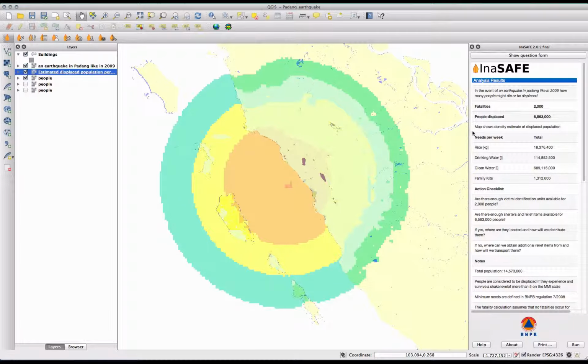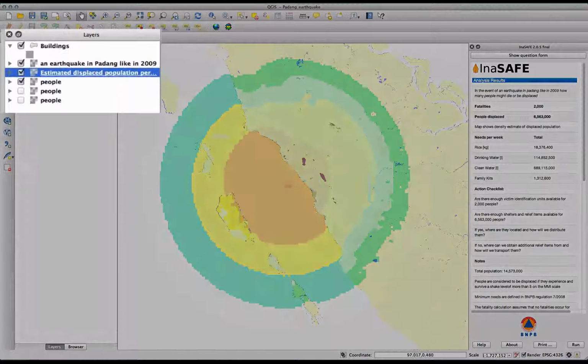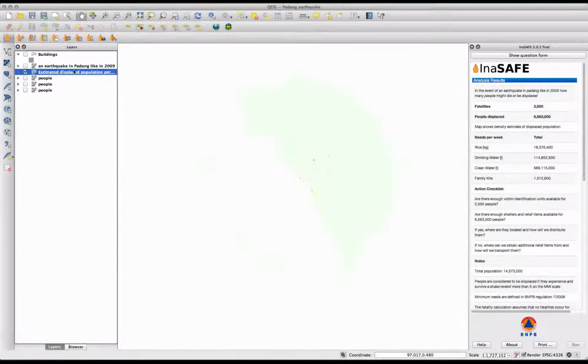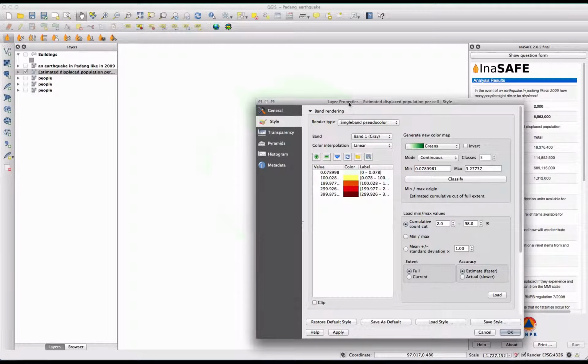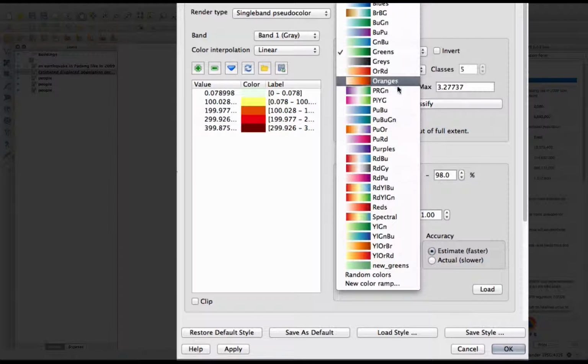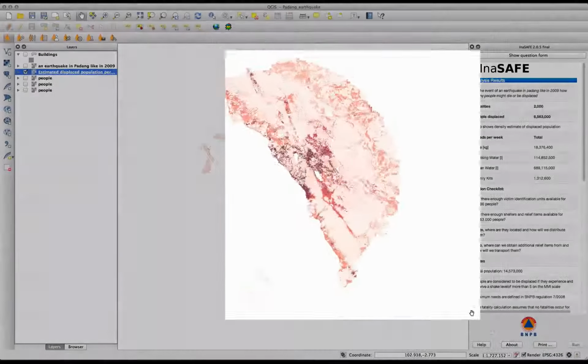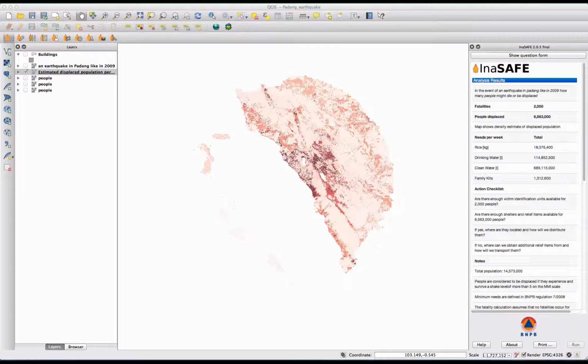However, our map is not showing the data all that clearly. Hiding all other layers to clarify the problem, we can change our new Displaced Population Layer's style options in order to give us better visual classification of the data. In this case, we'll choose Reds. Click Classify, then OK. Now we can clearly see that InaSAFE has calculated the statistics for very detailed areas of Padang, denoted by the different shades of red. Zoom into your map to get a better idea of the level of detail.